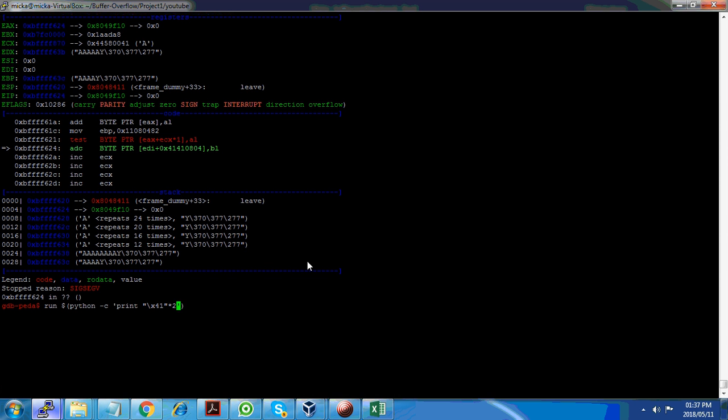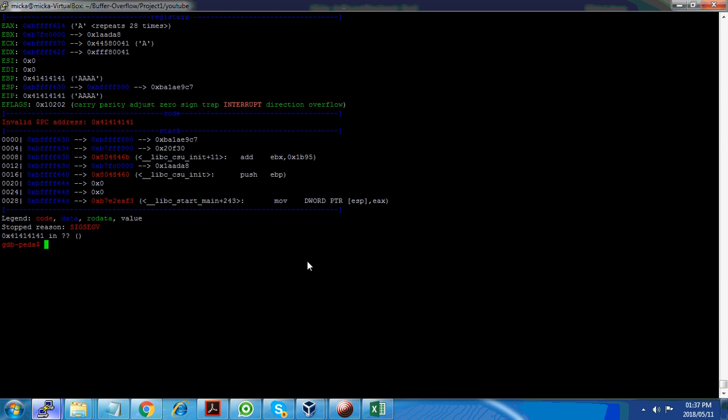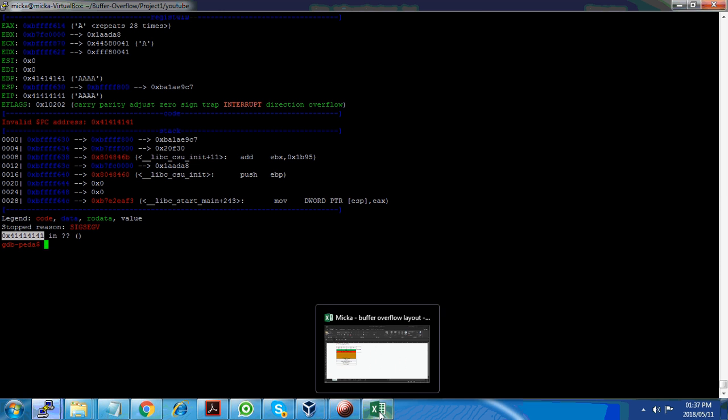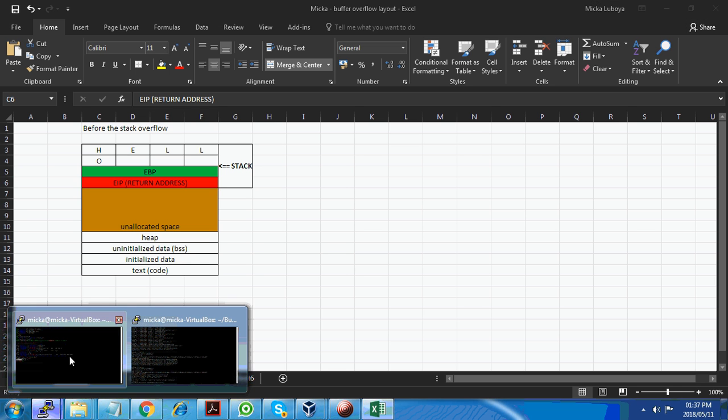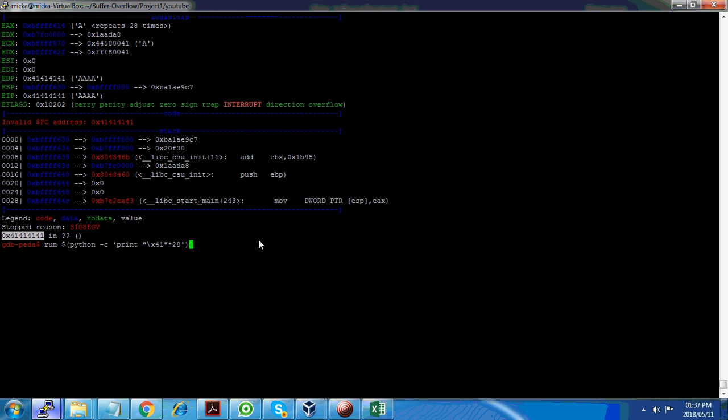Another 4. Oh, sorry. Another 4. Now we have overwritten the return address, 41, 41, 41, 41. Now the return address has been overwritten. The program doesn't know where to return to. That's what we want. But we need to make sure that we got the right offset.